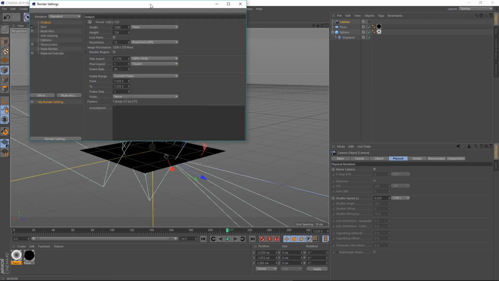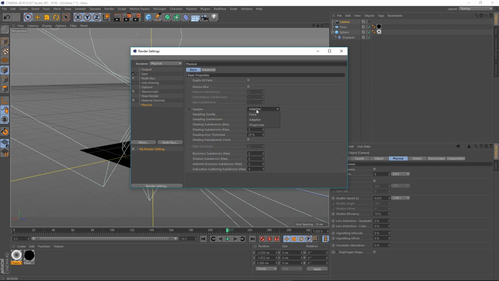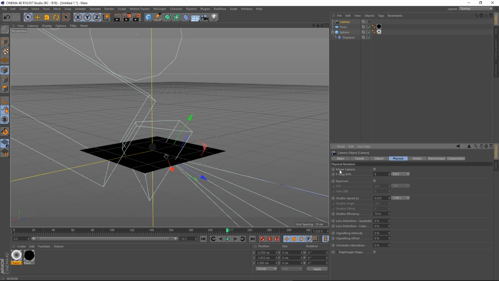So let's go into our render settings. I'm just going to choose the physical renderer, go into physical. For now, I'm just going to leave it on adaptive and change it to automatic, and change the shading error threshold down to 15%. And as you can see at the top, we've got depth of field and motion blur. I'm going to whack depth of field on. So now you can see this f-stop value's been unlocked.